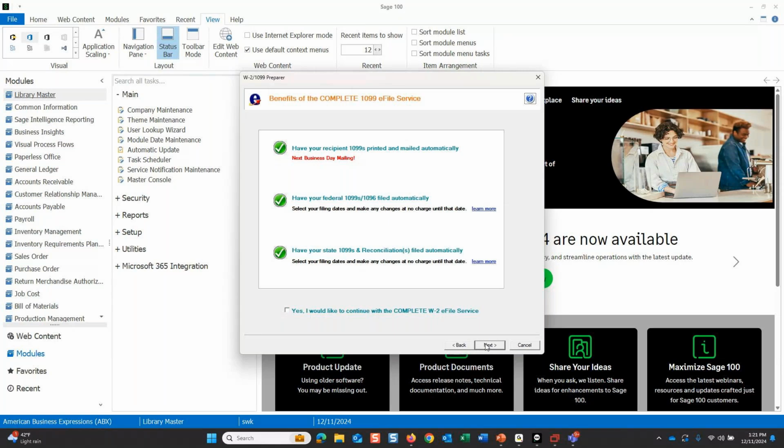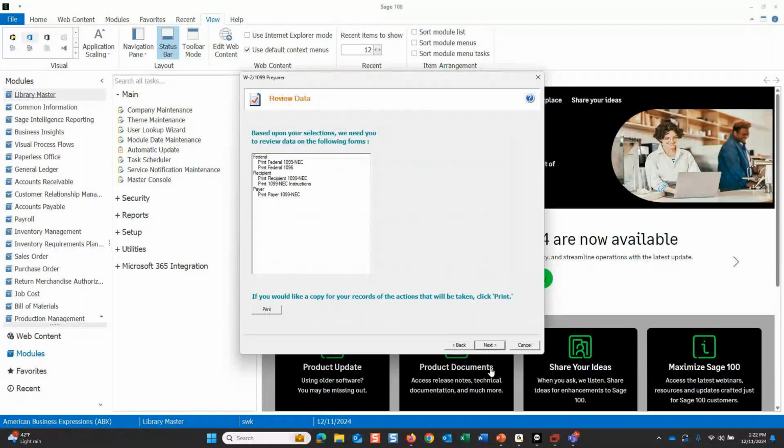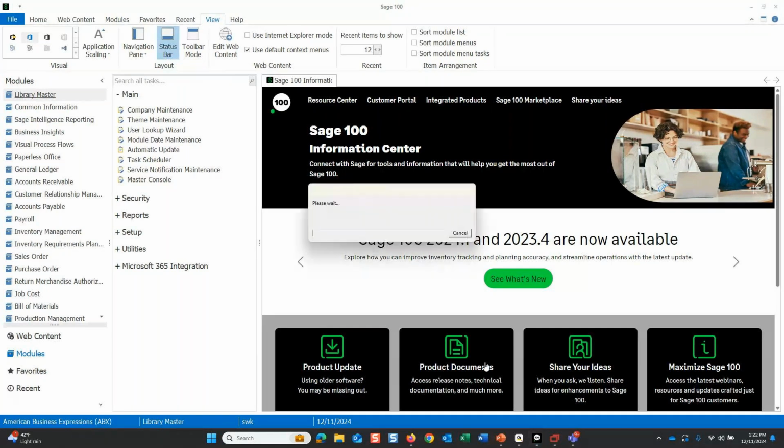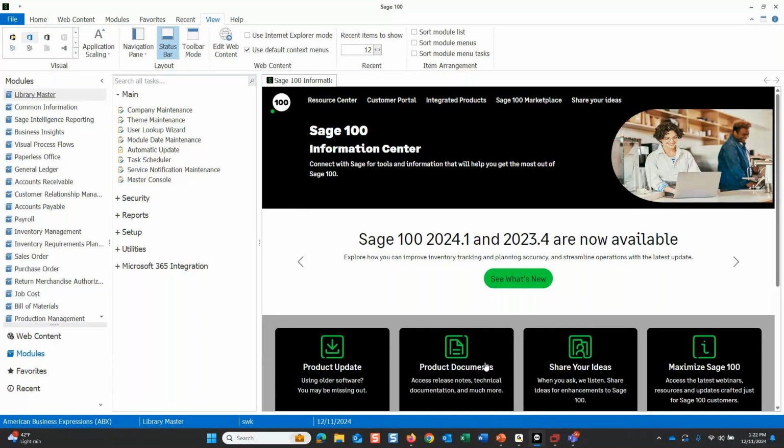So we're going to click next. Of course, if you don't take them up on their service, they're going to try to sell it to you again on this screen and say, please, you should probably have them mailed automatically. You can have them filed automatically, etc. So you can go back and change your options if you wanted. So based on my selections, I'm going to print everything. So I'm going to say next, and it'll bring up the screen again, and it's going to show us our reports and walk us through all of the available reports for 1099 processing.